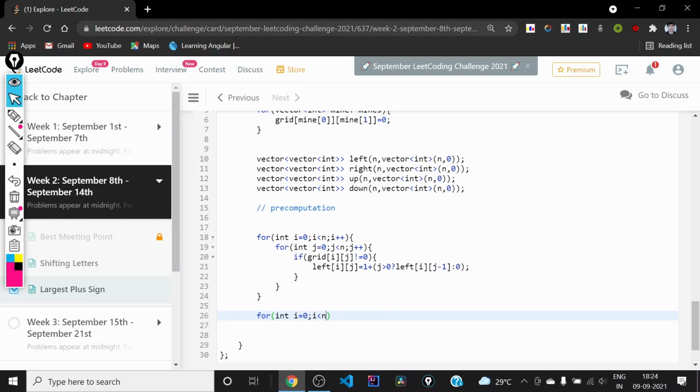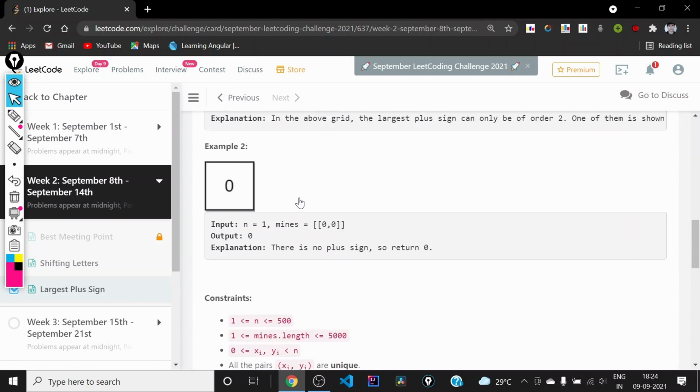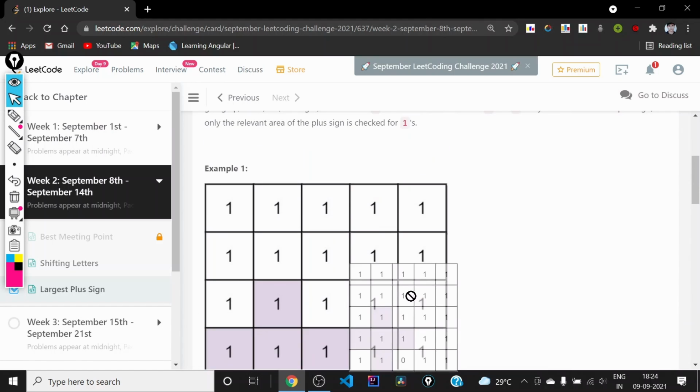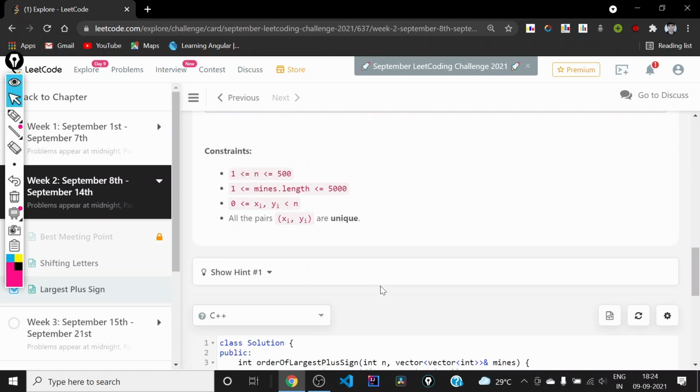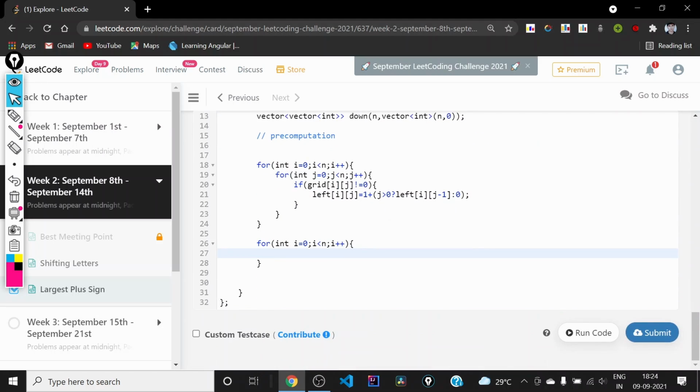And now we need to calculate the right. For calculating the right, we will need the right span of these cells first before calculating this cell. So we will be iterating from the right. So this j will start from n minus 1, and we will iterate until it becomes 0.